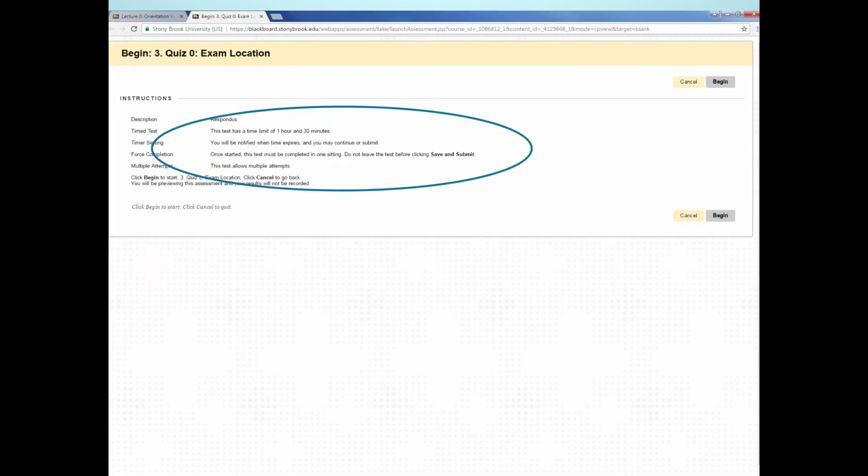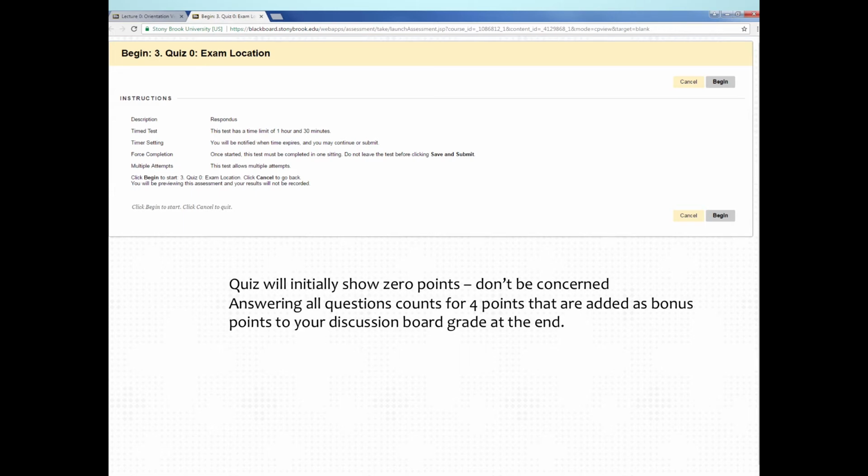If you click on it, you'll see how much time you have to take it. Again, it tells you the test allows multiple attempts and that you must submit it by the due date. You will press begin, and once you press begin, you will be able to see the quiz and then submit it. Again, the quiz initially will show 0 points. Don't be concerned. Answering all questions counts for 4 points. They're added as bonus points to your final discussion board grade at the end of the course.